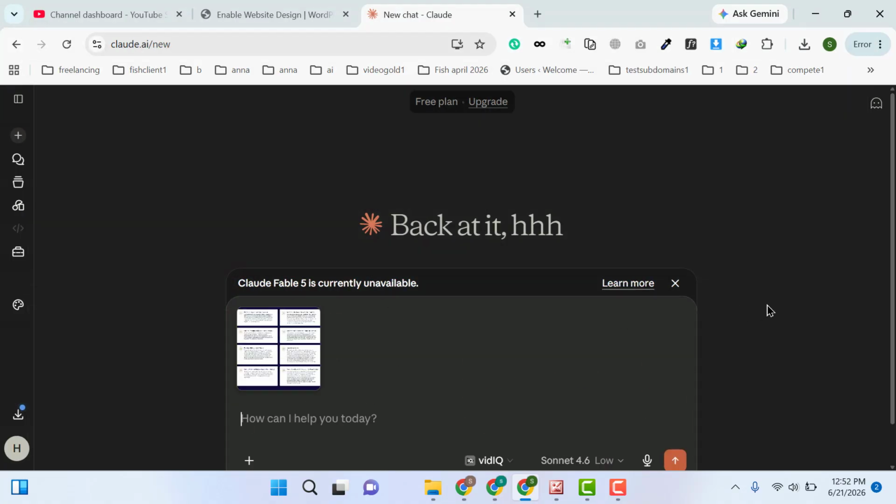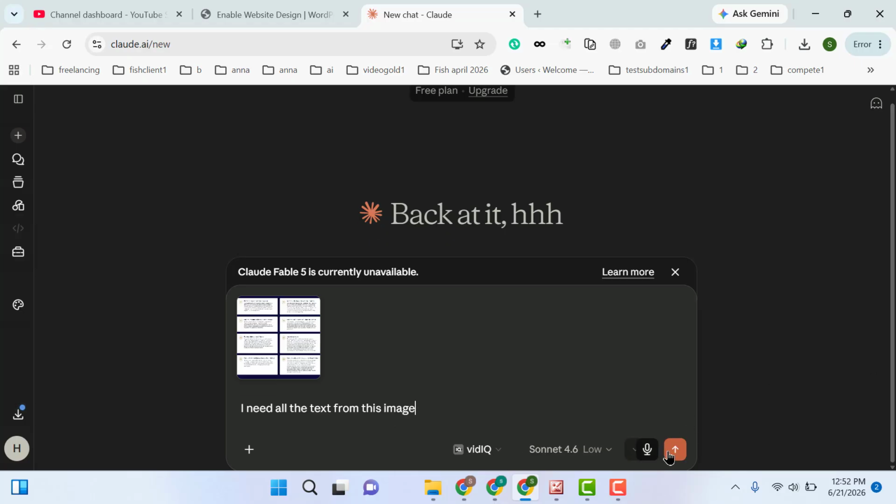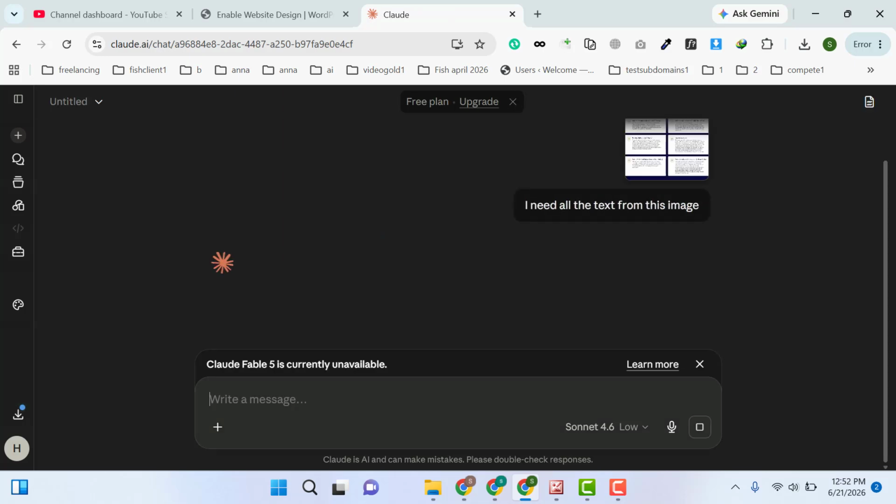Now I can type here, I need all the text from this image. After that, scroll down, then click this button.